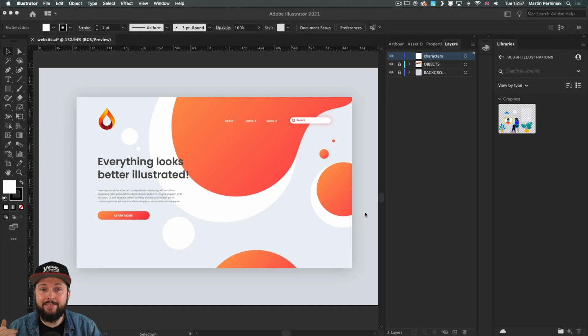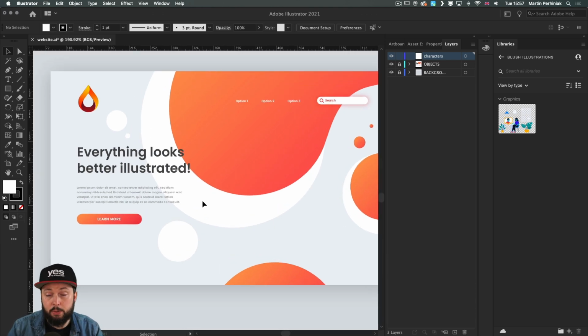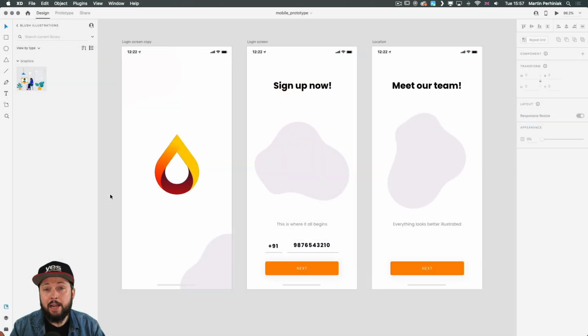Before we get started with the fun creation of custom illustrations in Blush, here is the site that I need the illustration for. So this design is prepared in Illustrator, but I also have an Adobe XD mobile prototype ready, where again, I will need two custom illustrations for this project to work.